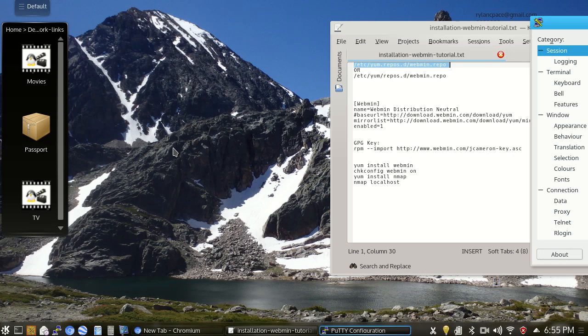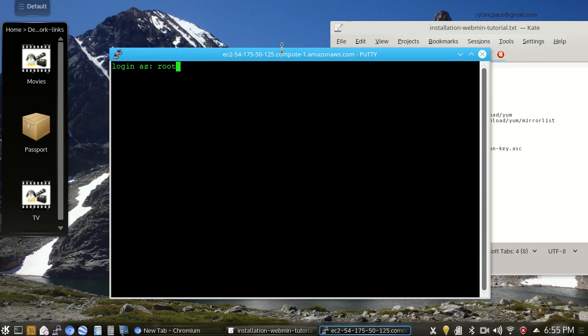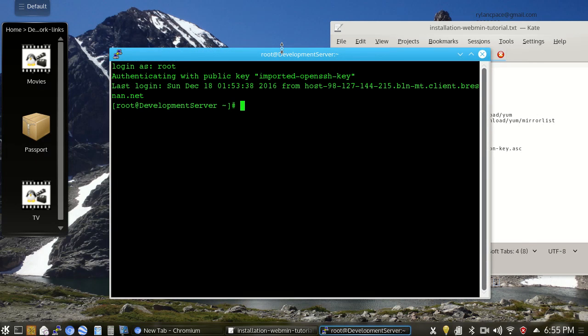So what I'm going to do here is connect to my development server. And I'm going to log in as root, which is not advised. Typically you want to log in as a normal user account and then sudo up to root, but this is in fact a development server, so the rules are a little bit more lax here.